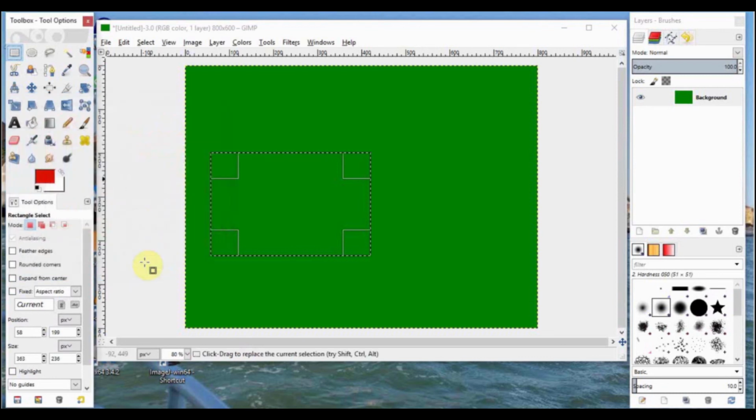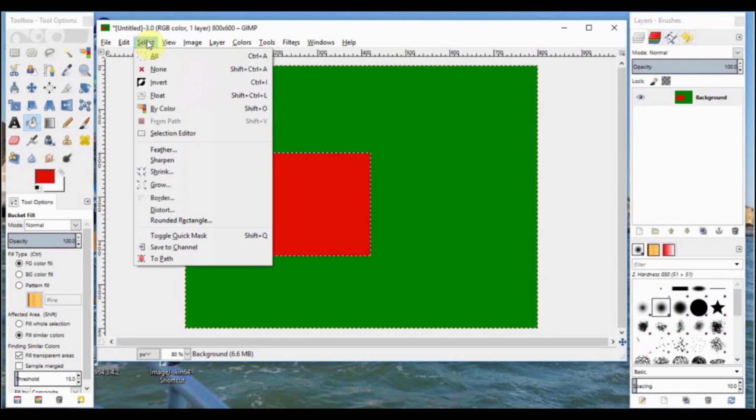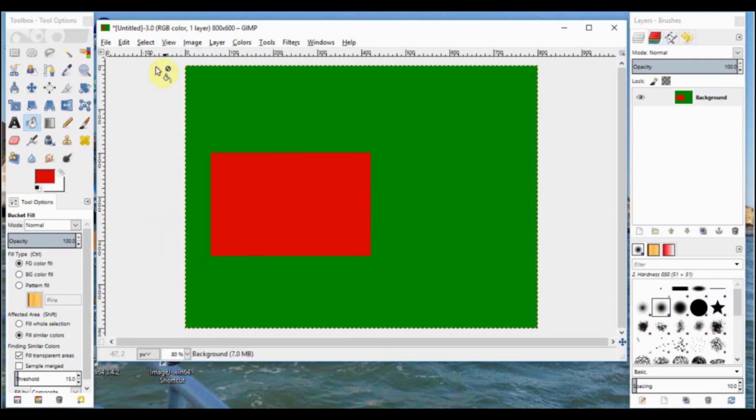And then we'll go now and pick the bucket fill tool by clicking on it, and go now to the area we drew and left click on it to give it the new color. To get rid of these lines, what we have to do is to go up to Select and then choose None, and the lines have gone.